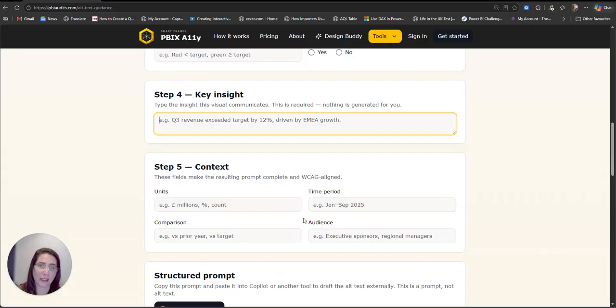And then we have context. Context is very important. So what are the units? Is it millions, pounds, dollars, time period? What is it covering? Is it a series that is from, I don't know, since the 1950s? Is it a specific financial year? What is the time period of your report? If it's not applicable, okay.